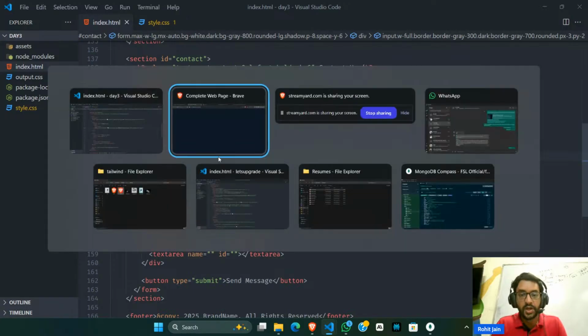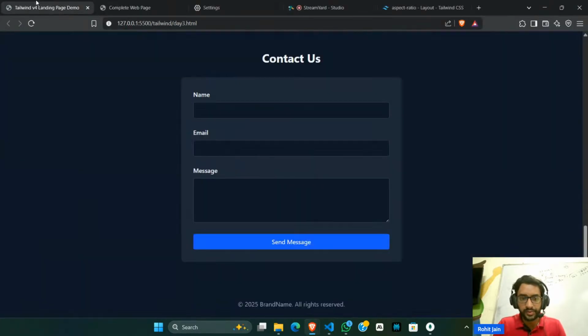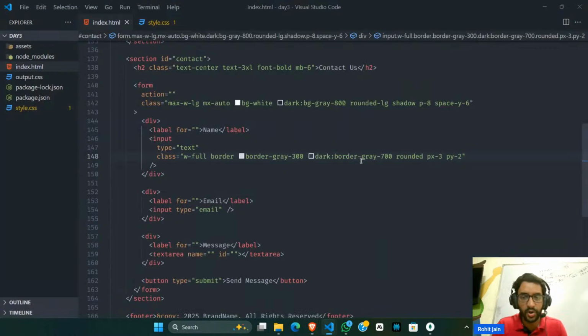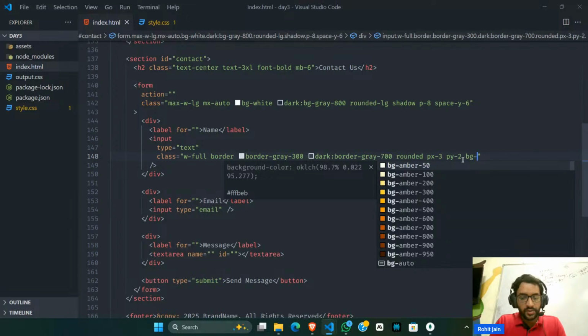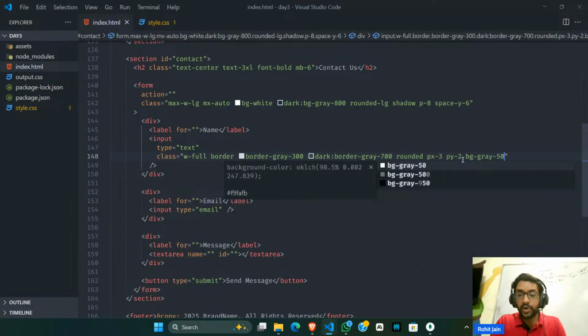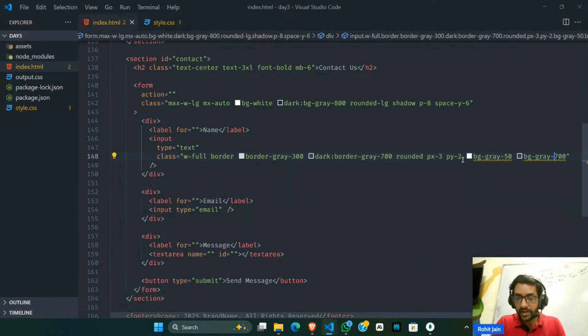This is good for now. Let's see what we have. There you go. The background color is not working, I believe. So we did not give the background. Oh, we did not apply the background color. So bg gray 50 on light screen, but bg gray 700 on darker screen.